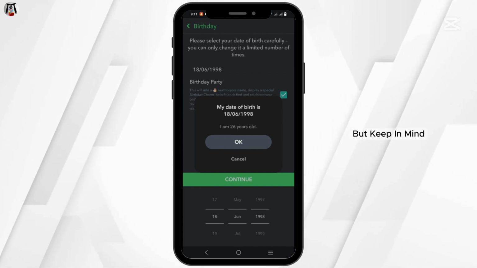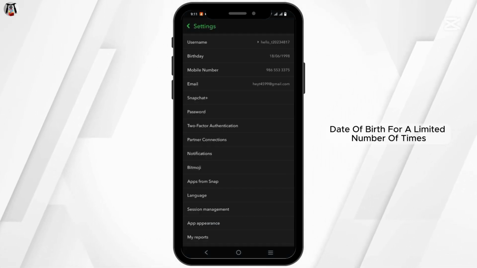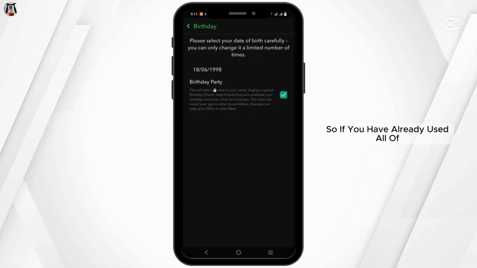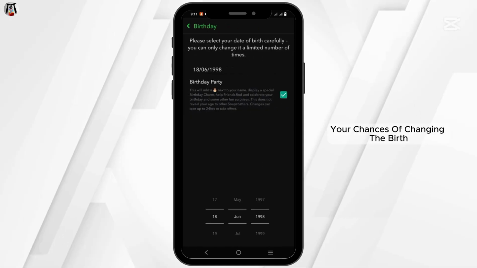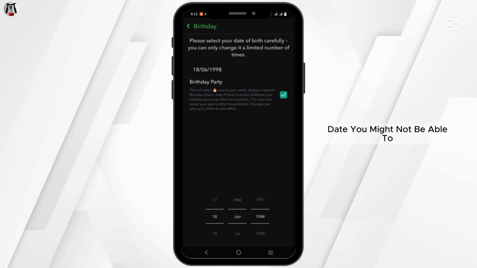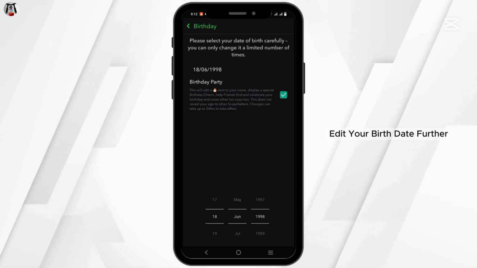But keep in mind, you can only change your date of birth a limited number of times. So, if you have already used all of your chances of changing the birth date, you might not be able to edit your birth date further.